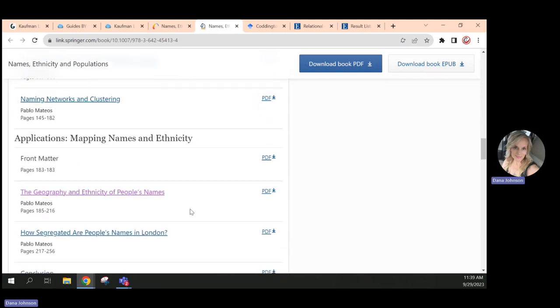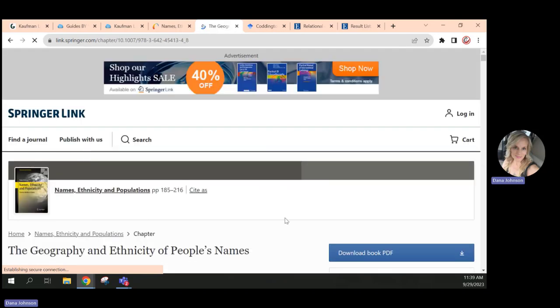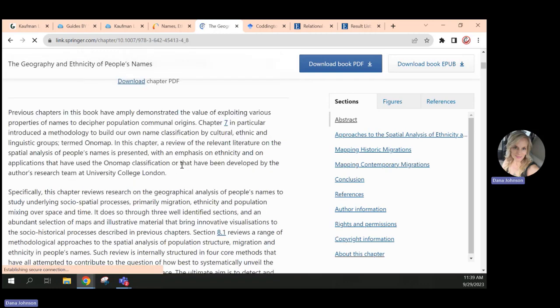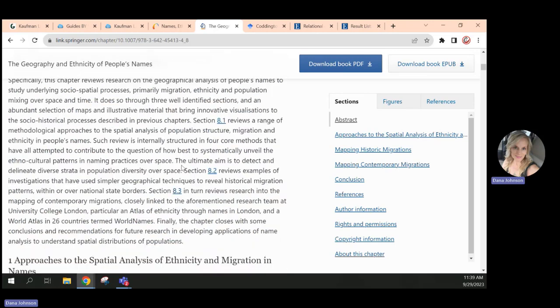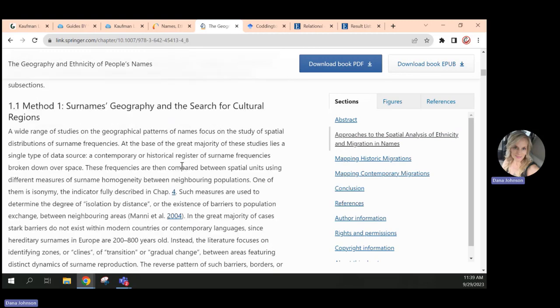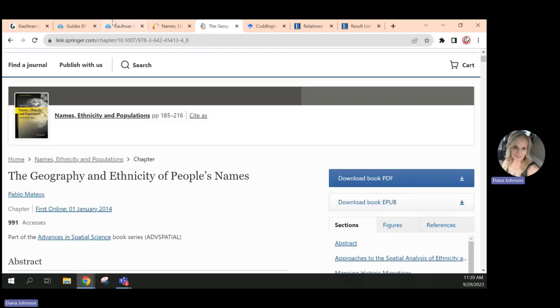Here's a chapter, let's see, the geography and ethnicity of people's names. That sounds kind of cool. Maybe I want to go through and look at that. And then I can pull it up. Again, it gives me an abstract, and this is just pulling up this one chapter only, but I do have access to the entire ebook. It just shows you how easy it is to access these ebooks and go in and use them and read them. And then I can search this book for anything I'm looking for.